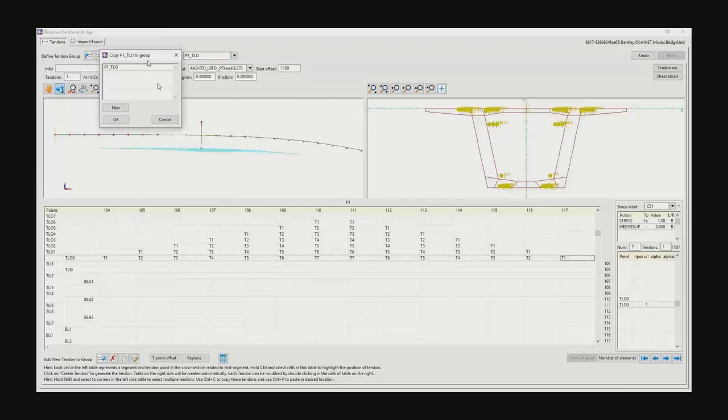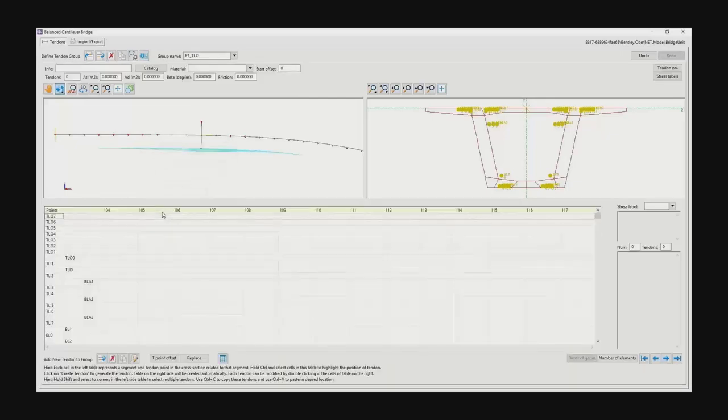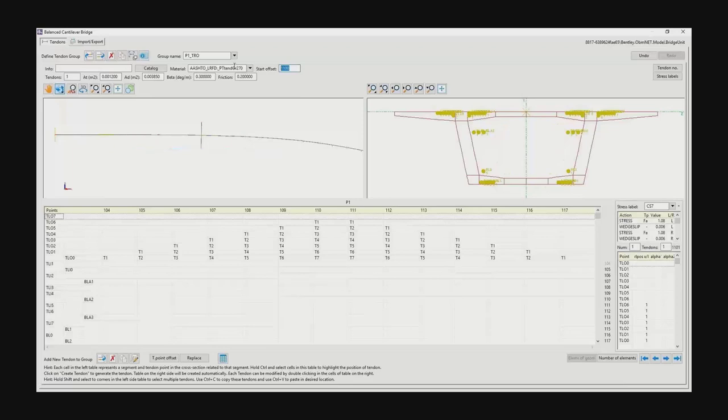And copy this group to create a new group and modify the tendon start offset. And replace the point name. And complete the tendon definition on PL1 using the same method as before. But you need to modify the start offset and replace the point name.